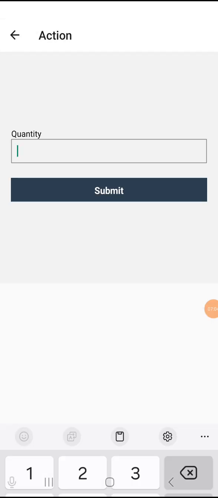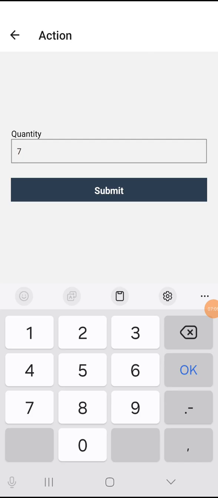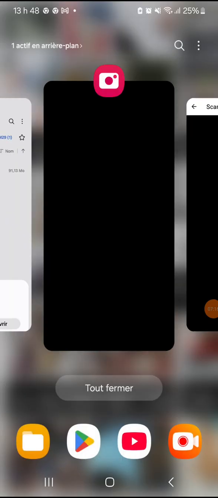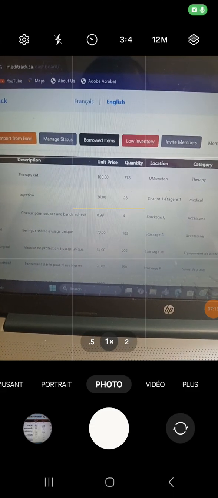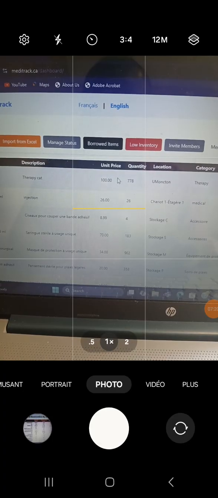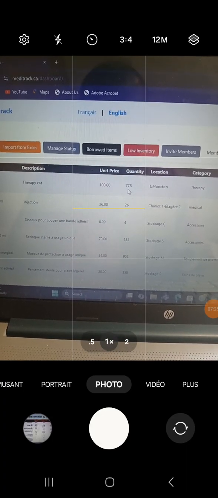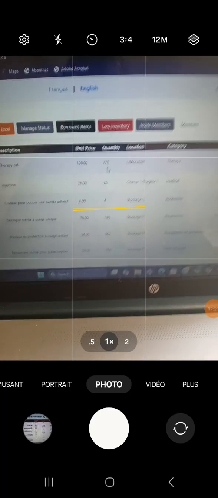I will click that we take. I will put 7 again, and I will put submit, right? Take item. You can go back home. Let me reload, and I will show you. We see it was 785, and now it is 778.